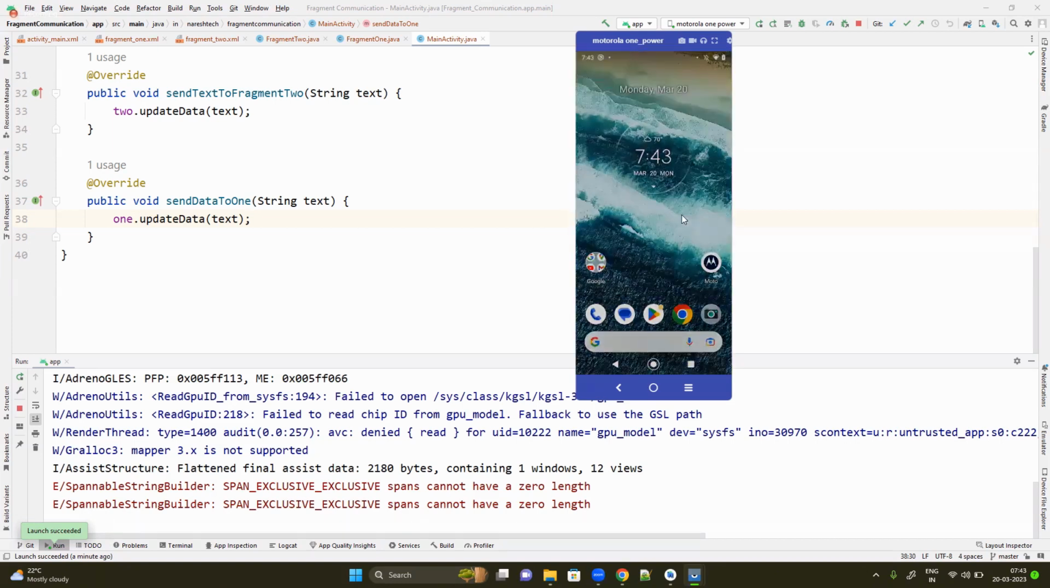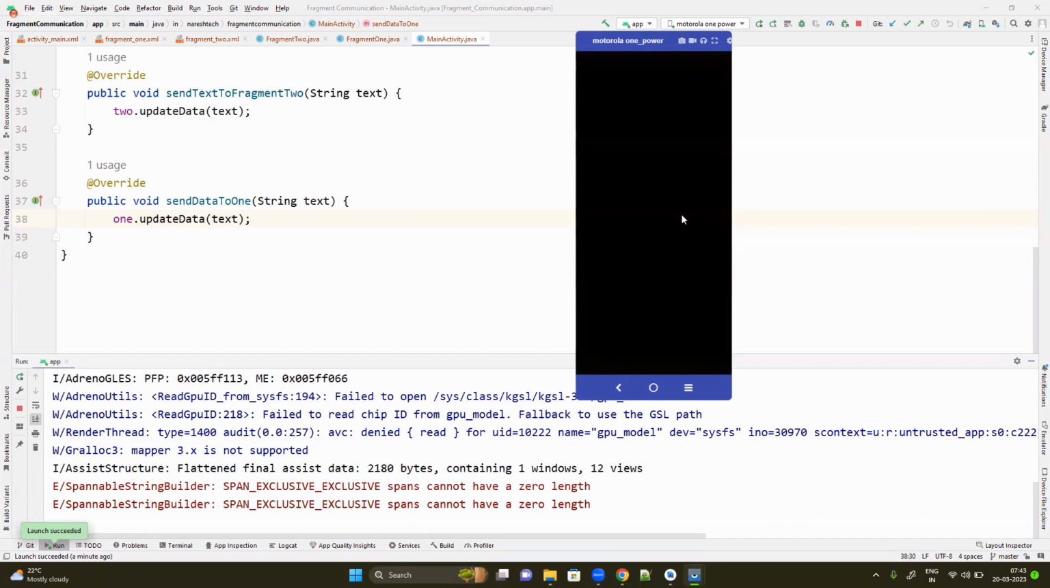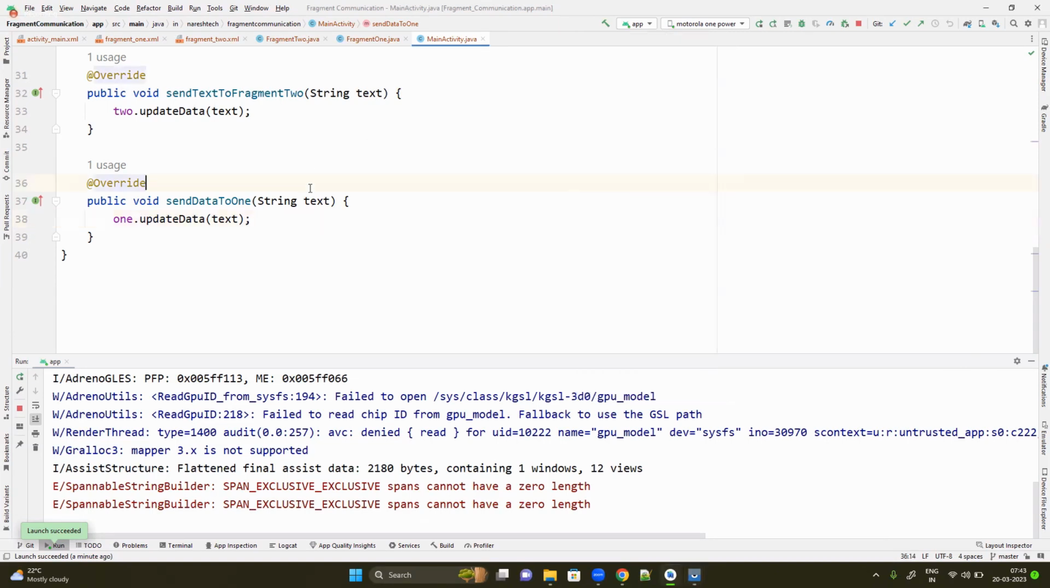So I'd like to ask you, in the last class, I wanted you to try your hands on navigation drawer. Has anyone tried to use it? Has anyone tried to create a navigation drawer? Guys, has anyone tried to use a navigation drawer?